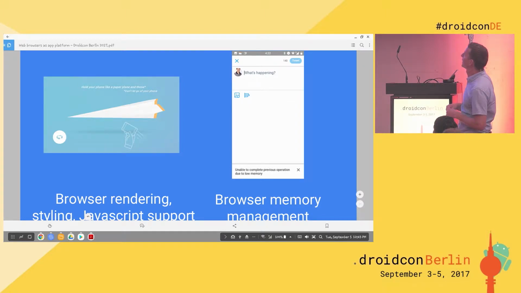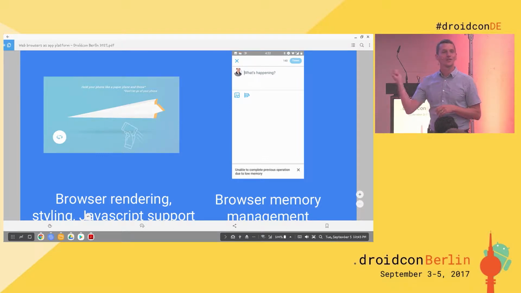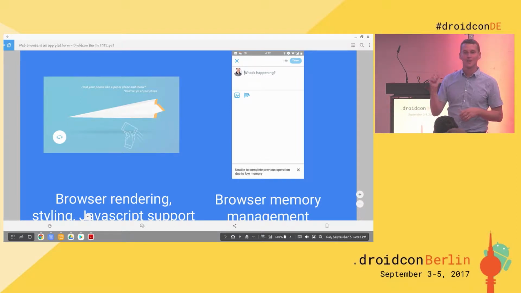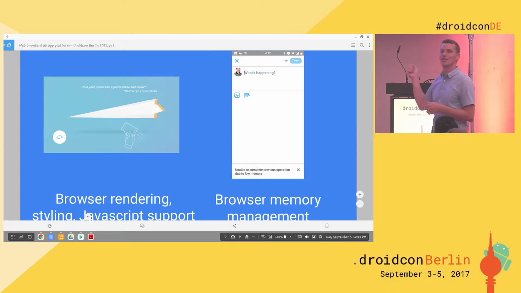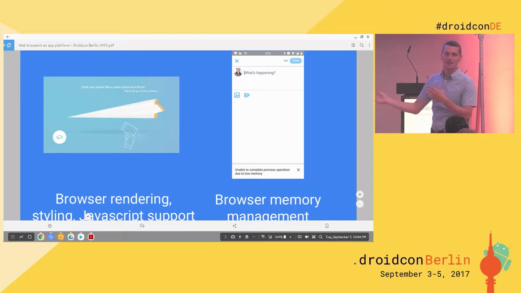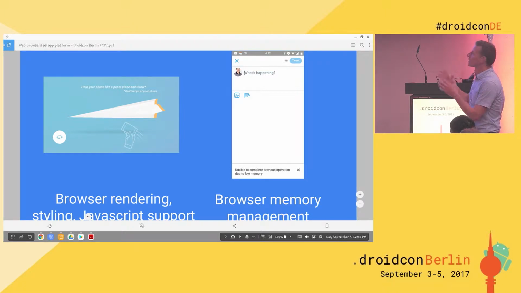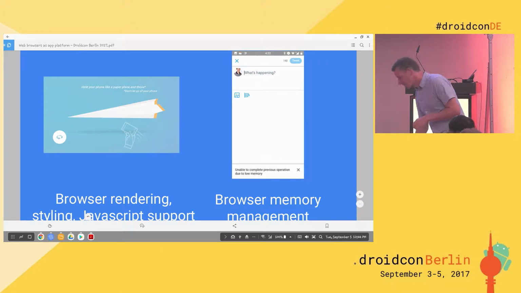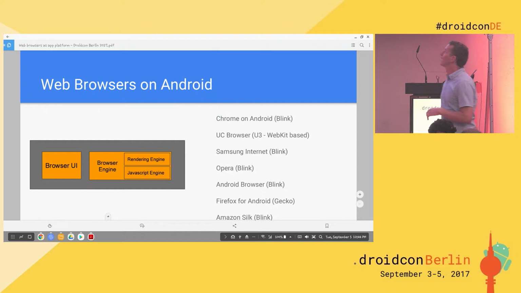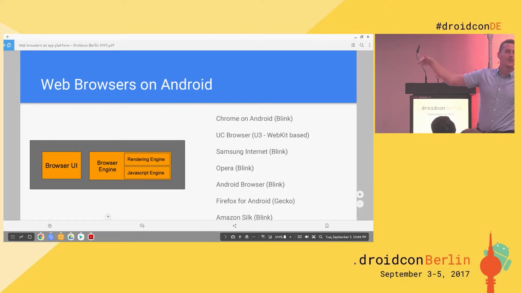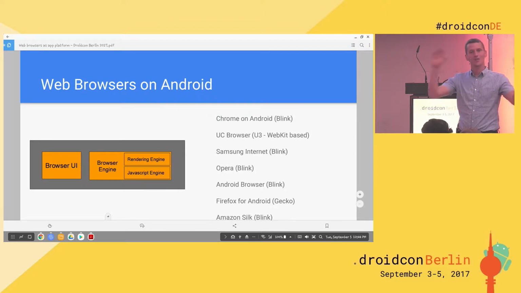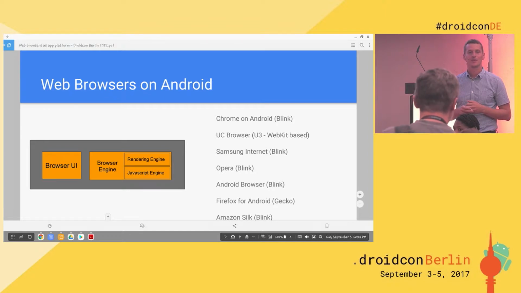So it can happen that in your app something does not work. In Twitter currently you cannot add an image to your tweet because the underlying browser engine cannot handle the memory for the images. But that's all done by the browser engine. We want to look at the fancy stuff, the browser UI, so everything that makes a good user experience.